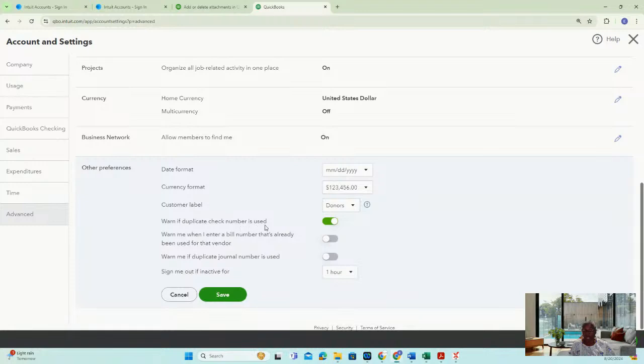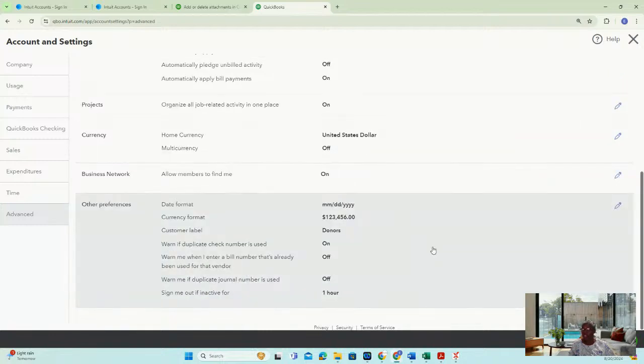And we're going to ask it to warn if there's a duplicate check number. This can also warn you if I enter a bill number that has already been used with a vendor, and warn if a duplicate journal number is used. Sign me out: this one is important. If you stop using the software, it's going to sign you out. It's defaulted to 1 hour, you can change it to more, and then we're going to do save. So we have completed setting up.